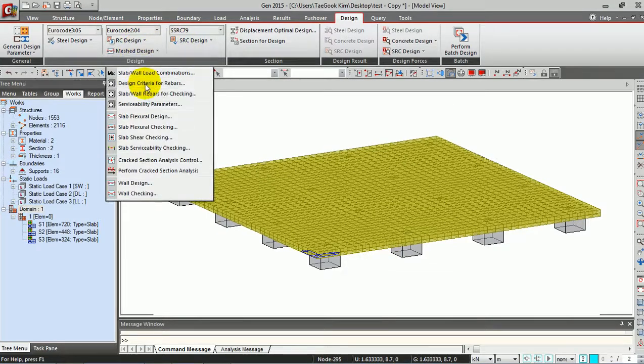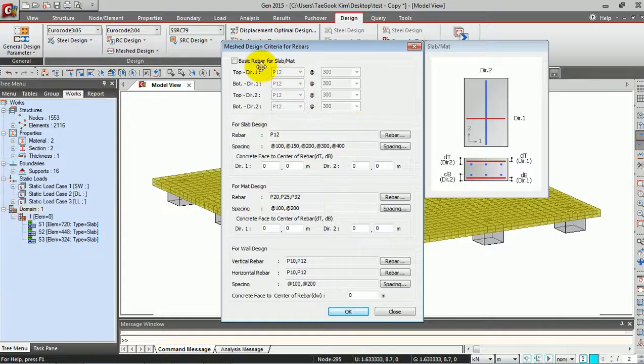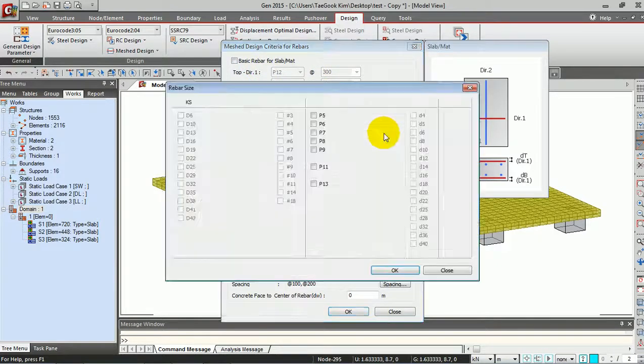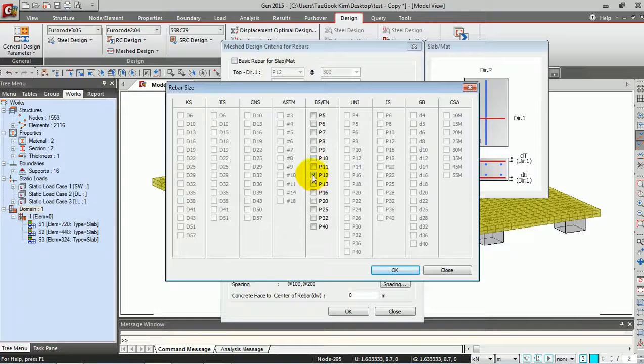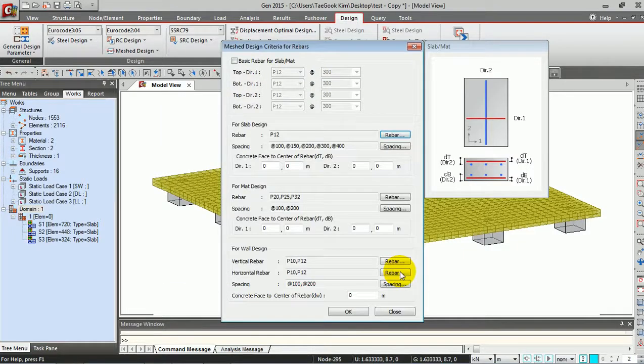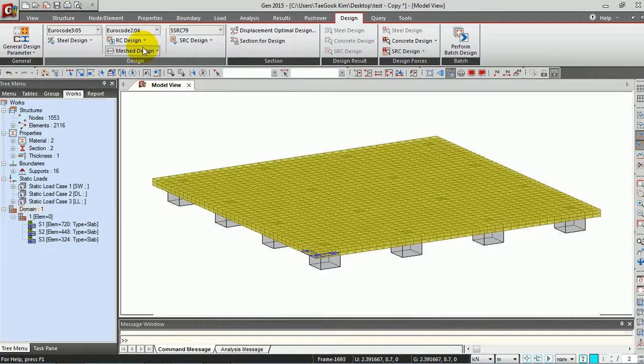And next, design criteria for rebars. So the basic rebar data as seen in the above dialog box is applied to all the slabs. This time, we are going to check off this because we want to apply different basic rebar data to different slabs. So for rebar, I'm going to use P12 type. Click OK.